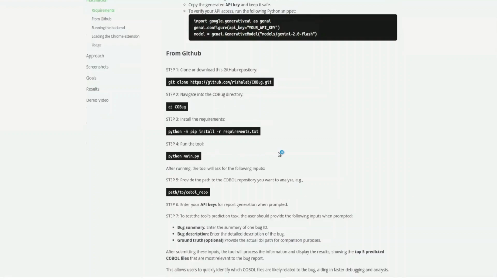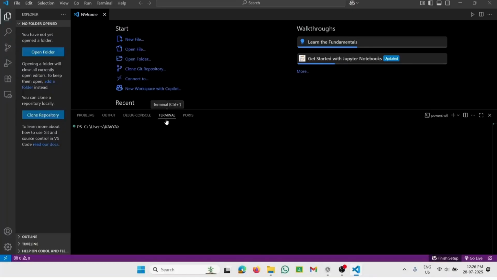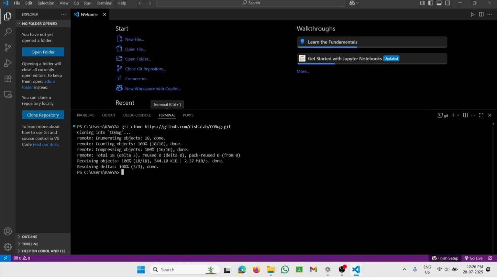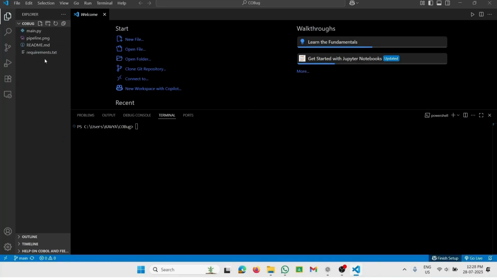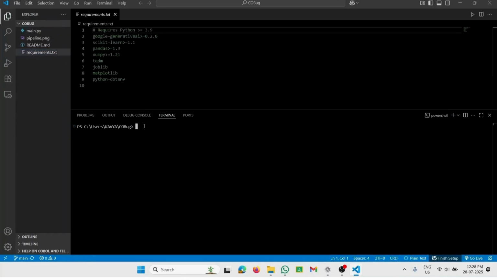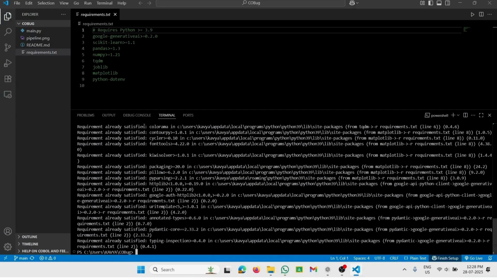And now let me show you a running example. Here, cloning the GitHub repository, navigating to the COBug directory. These are the requirements needed. As you can see, installing the requirements, and now running the tool.